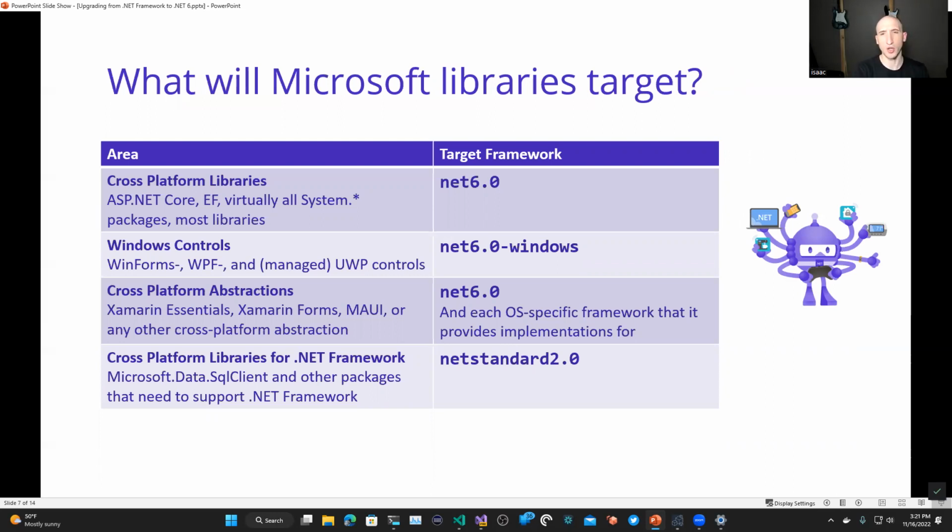So I think the biggest thing to call out, and this column needs to get updated. This setting is .NET 7.0 now. I just didn't update it, unfortunately. Your cross-platform libraries, so ASP.NET Core, Entity Framework, basically everything in the System namespace, so System.Linq, System.Collections.Generic, all of those libraries, and most libraries really are going to be .NET 7.0. So don't worry about the 6.0, no, it's 7.0.